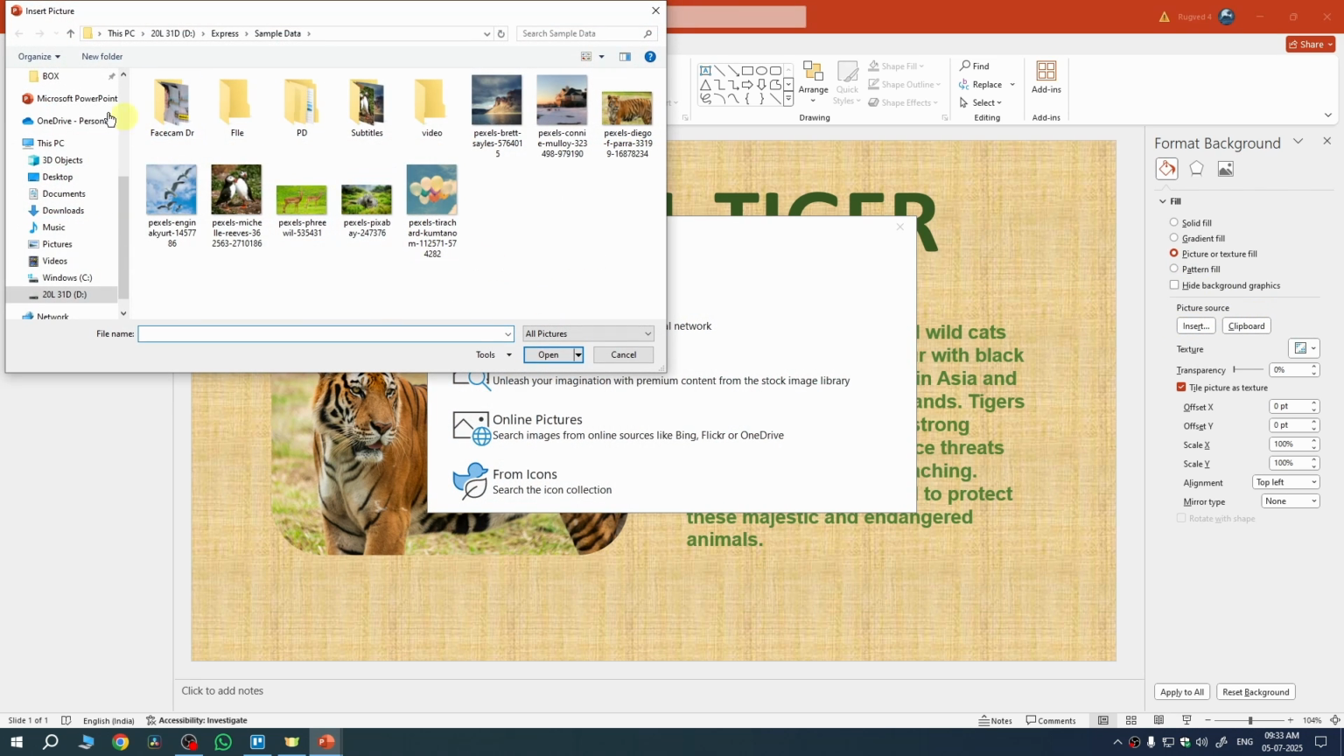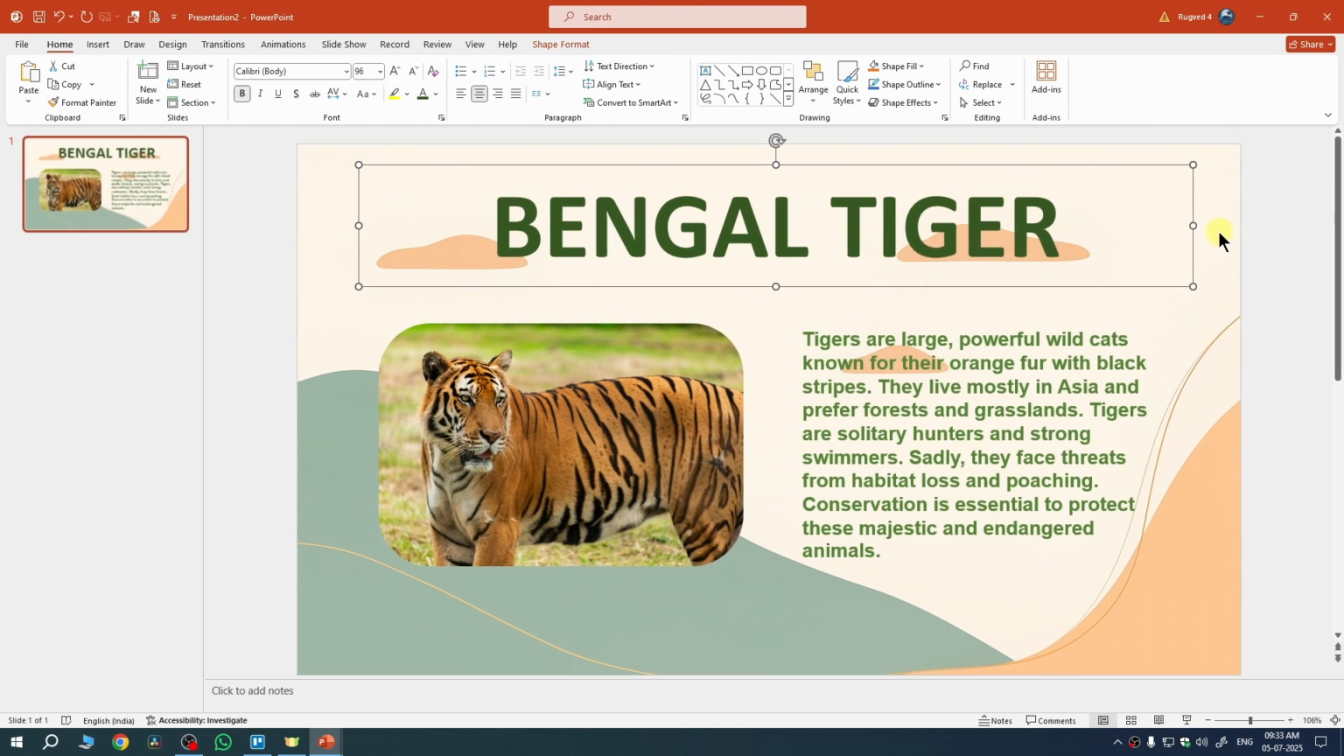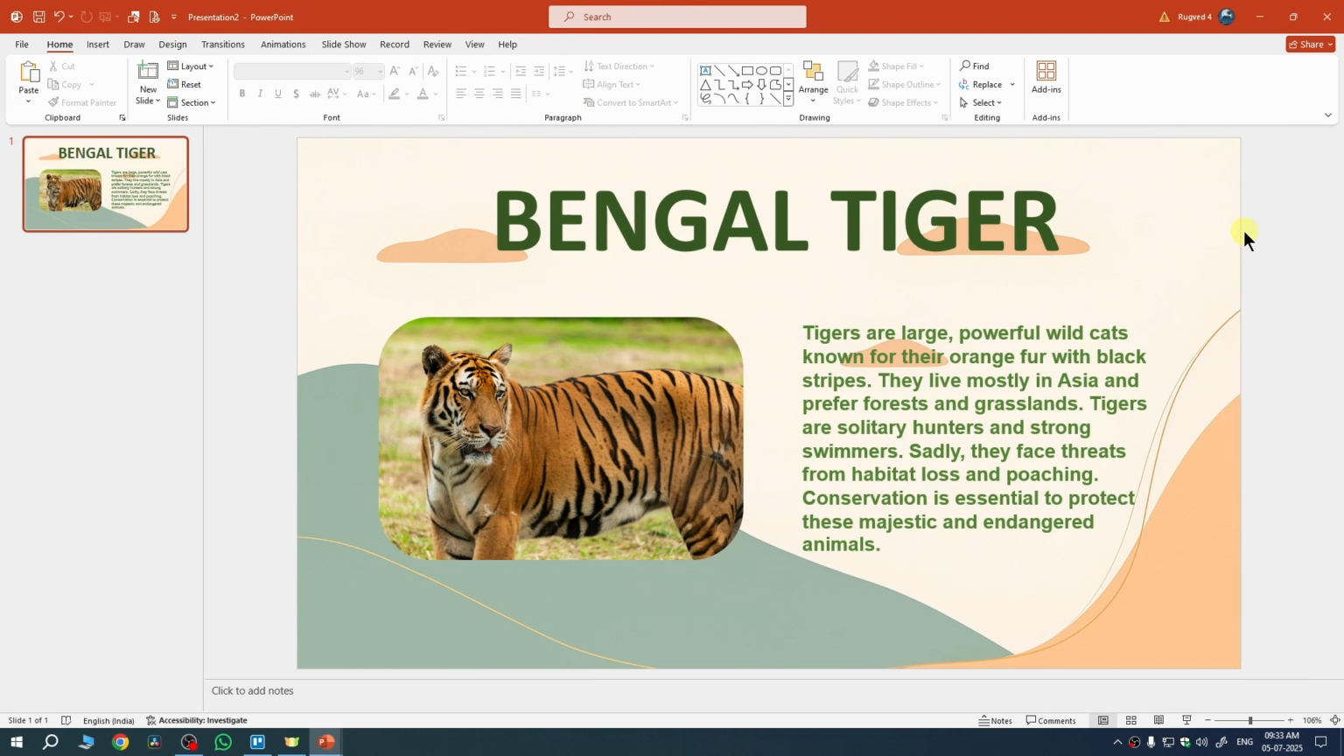Now click on from a file and select the image which you want to use for your slide background. So this is the image, then click on insert, and now you can see my slide background has been successfully changed. Now I want to animate all these things here. To animate anything, we need to firstly select the thing which we want to animate.